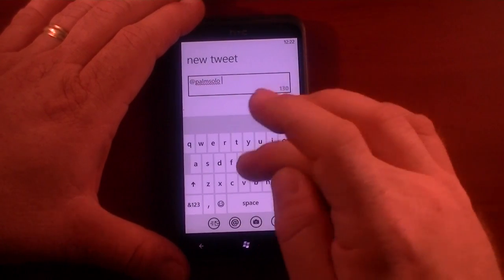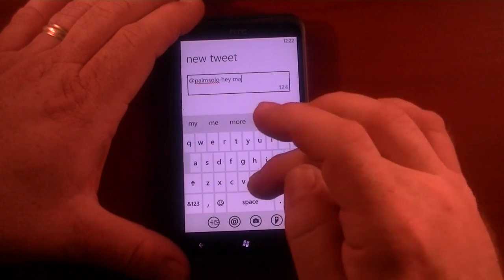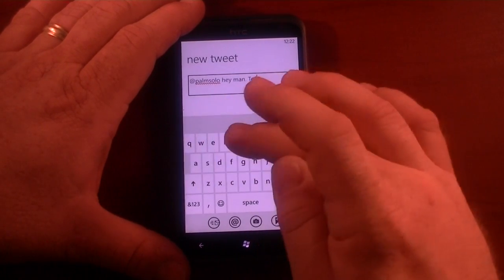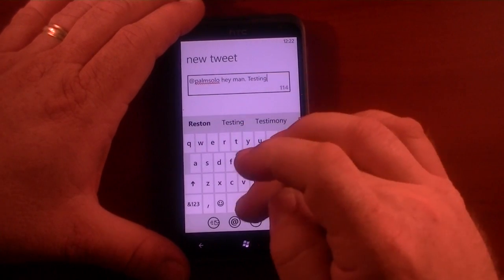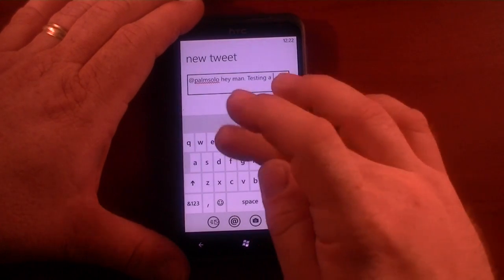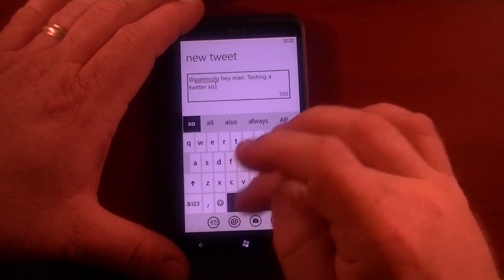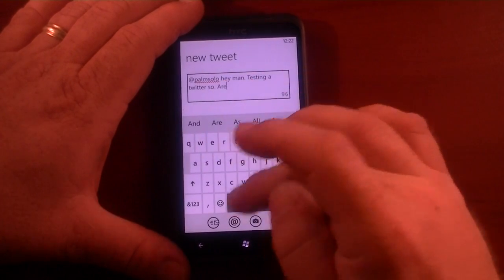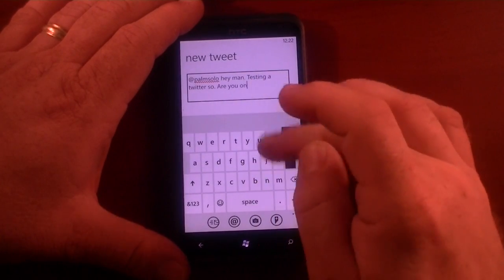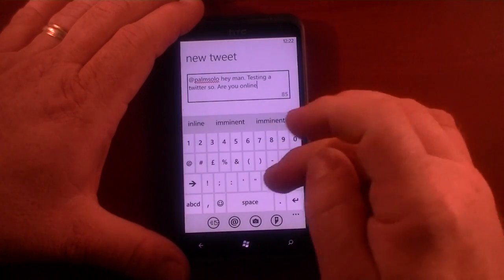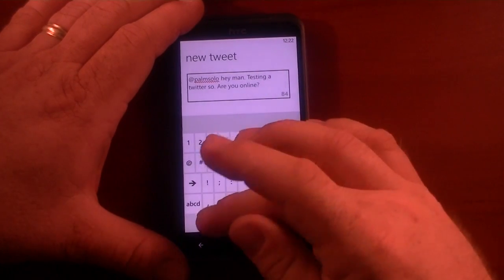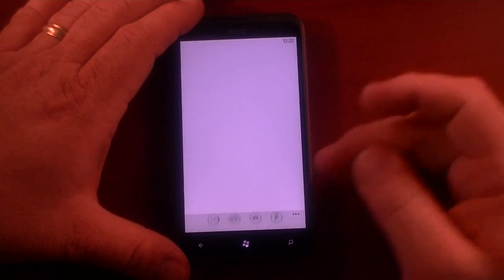So I can just say, hey man, testing a Twitter app. Are you online? And we'll see if he replies to that while I'm doing this. So hit send button, bam, it's gone.